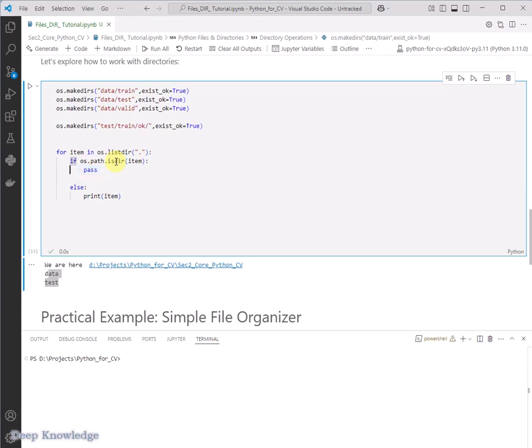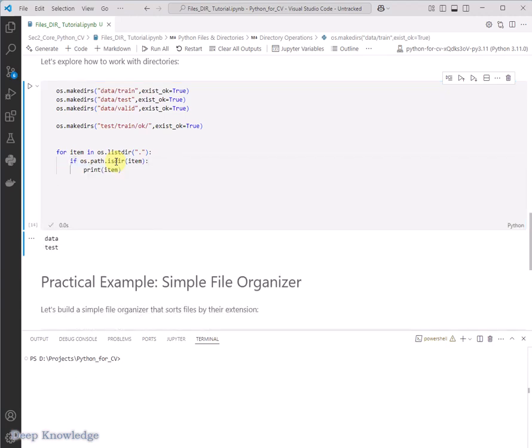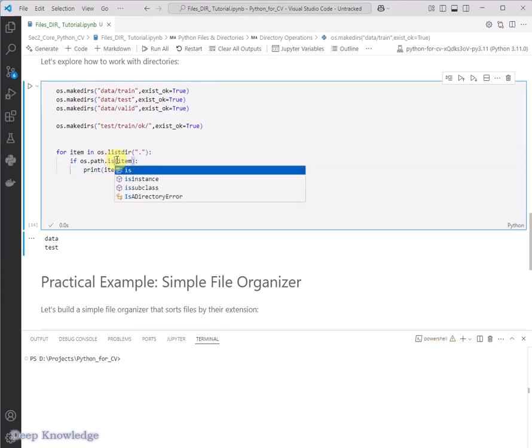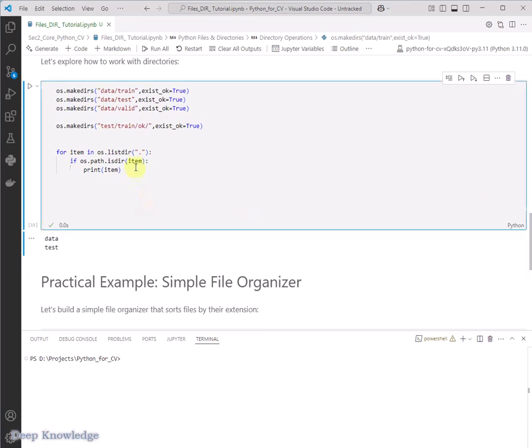So let me just remove this and this. Yeah, but when I see is, it's not showing. Okay. Now let's see how to check if the file also exists. You can also use this.